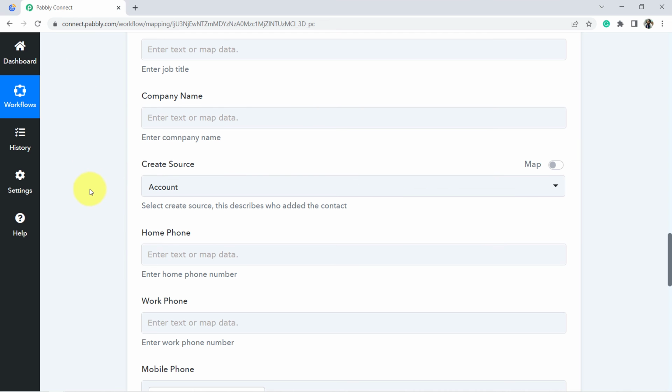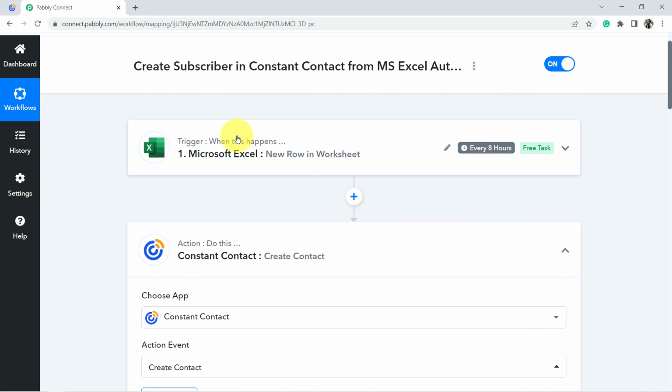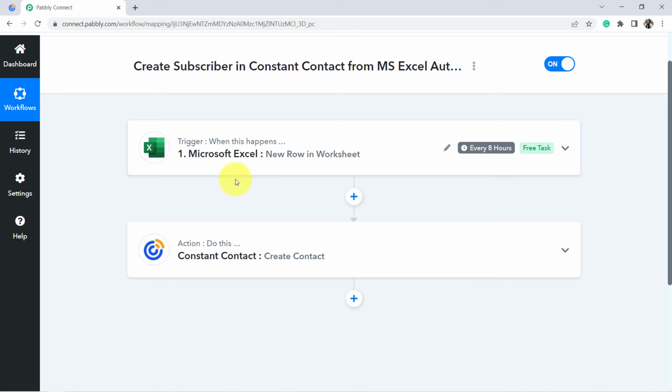So this is how, with the help of Pabbly Connect, you can automatically upload all your subscribers right from MS Excel. As soon as you add the details of a contact in MS Excel, it will be reflected in the next few hours in Constant Contact, that too automatically. You do not have to do anything manually. Just provide this Excel sheet to anyone in your team, and as soon as they update the sheet, the data will be recorded here automatically.